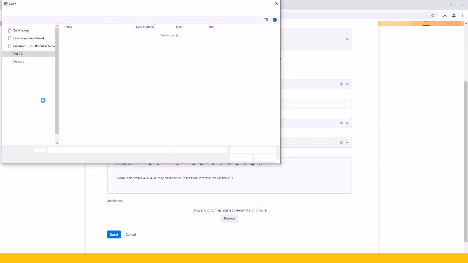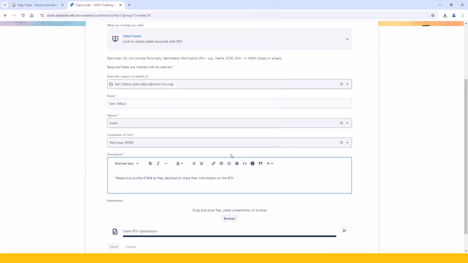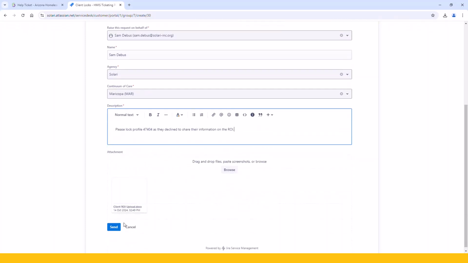So a couple of other notes for the ticketing portal as well. Just make sure that we're not using any identifying information, so not date of birth, client first, last name, social security information. The client ID is all that you need to share in the ticket, as we can pull up their profile in HMIS. But once the ticket is created, the attachment is added, you would click Send.